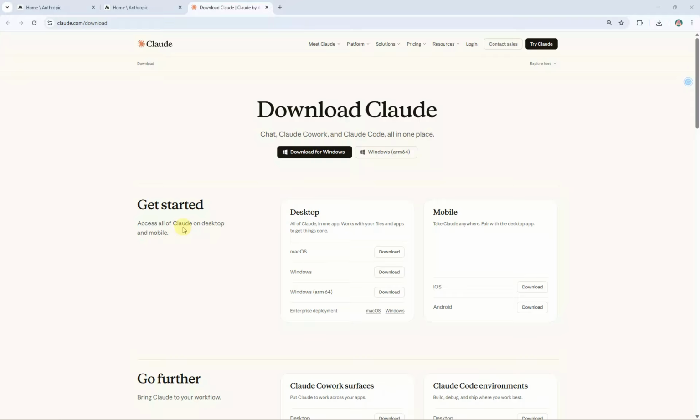Once the installation is complete, you can find the Claude AI icon on your desktop or in your Applications folder. Double-click the icon to launch the application. You might be prompted to sign in or create a new account if you haven't already. Just follow the prompts to set up your account and start exploring the features of Claude AI.